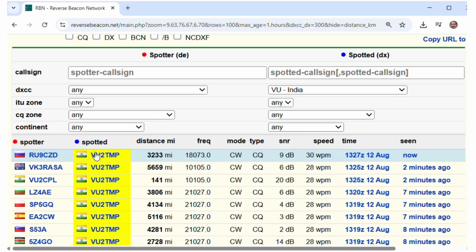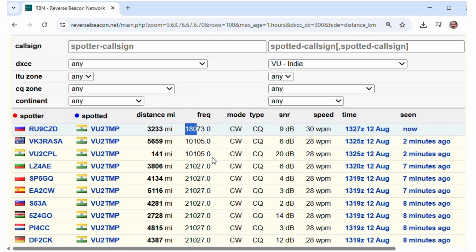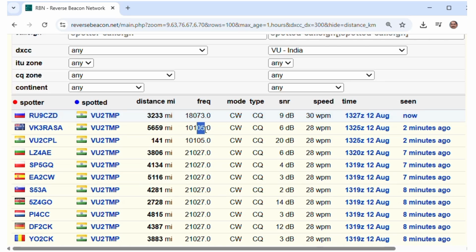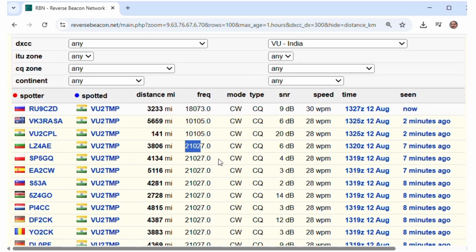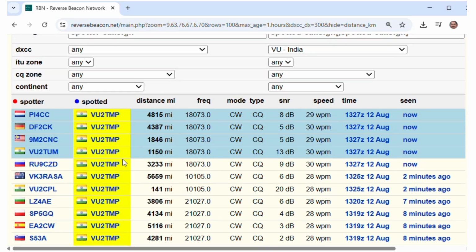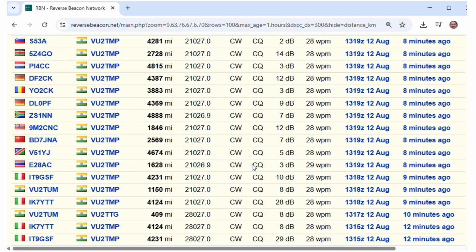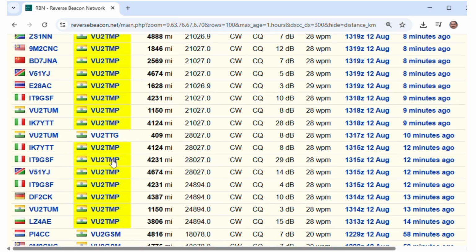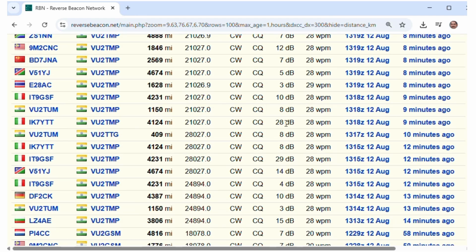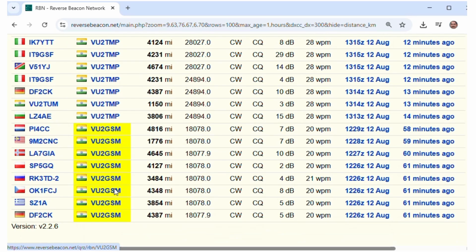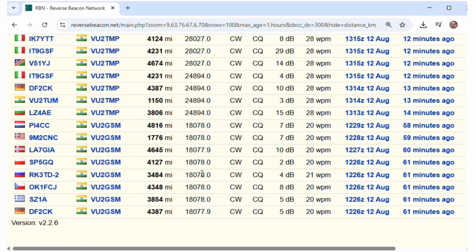You can see that VU2TMP is calling CQ on 18 megahertz, and earlier he was on the 10 megahertz band. He has been band hopping, I can see. So if I see propagation from VU2TMP quite well, I know that the band will be open from my location also, because we are hardly 100 kilometers from each other. This is VU2GSM, a little more far away, about 200 kilometers from here.